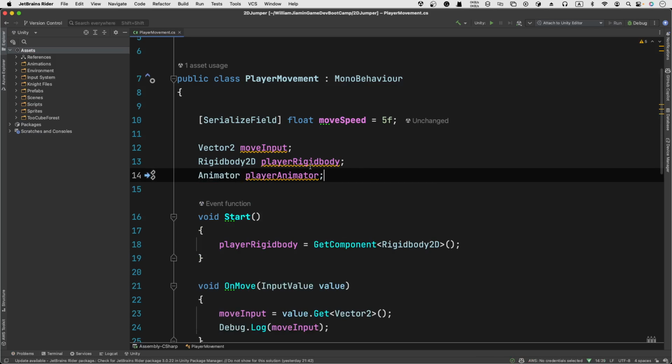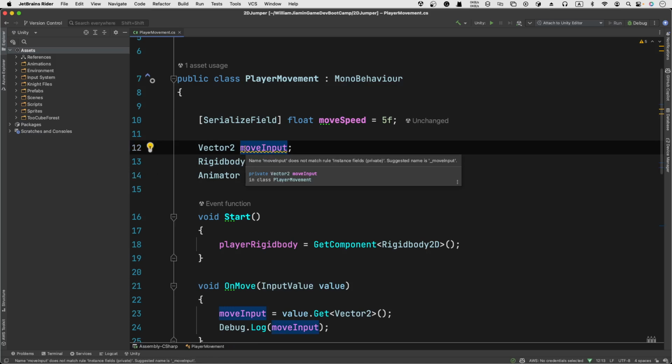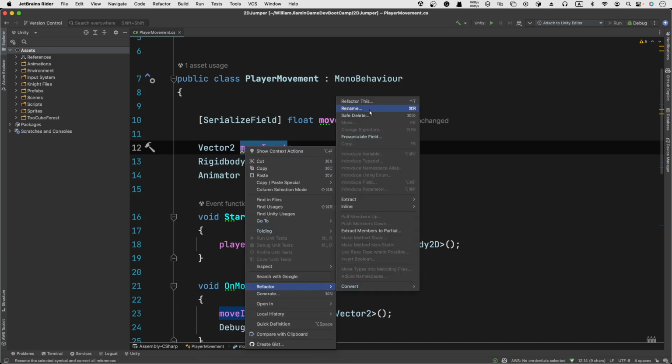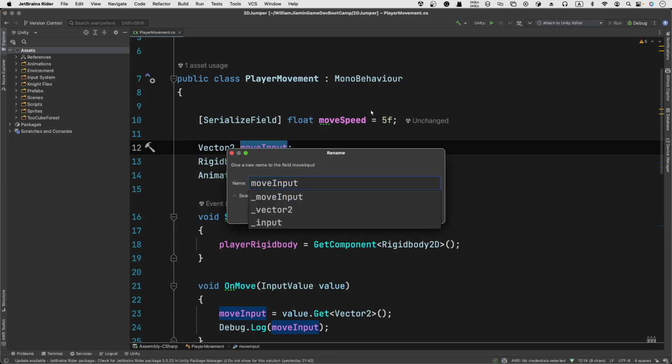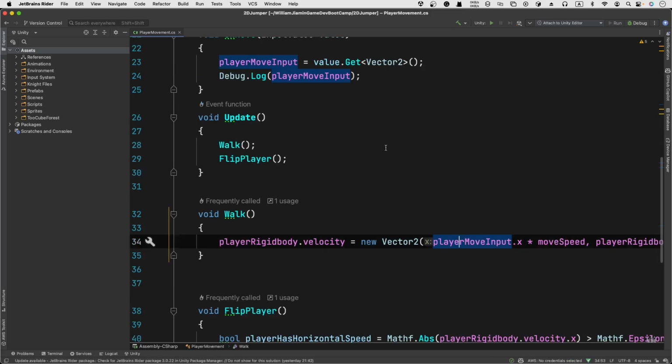That's pretty good. And the intelligent thing about Copilot is that it conforms to my convention: player rigidbody, player animator, right? And this, maybe I'm going to say a player input. Yeah, I think player input is pretty good. Maybe I'm going to refactor that, so I'm going to rename it to player move input. I think that's pretty good. And okay, next, I think the player move input will be replaced.